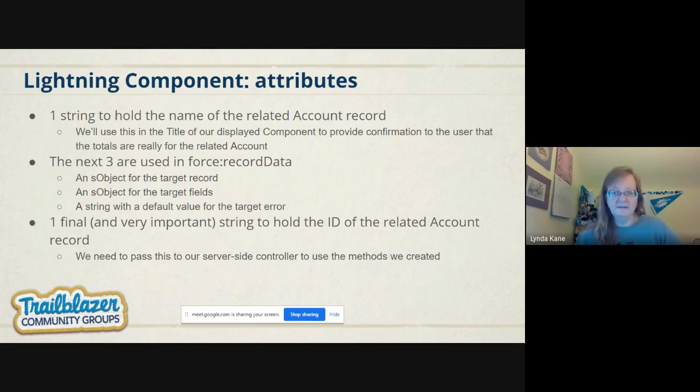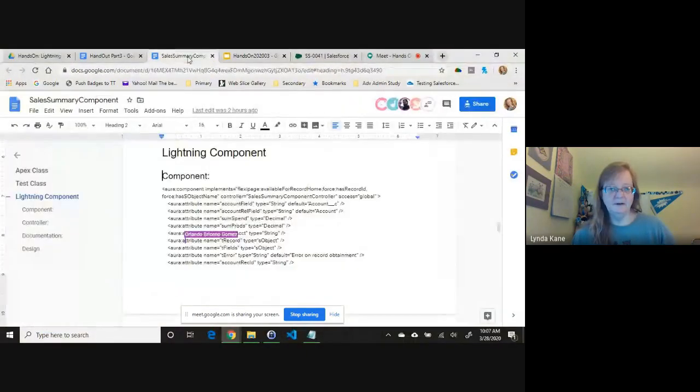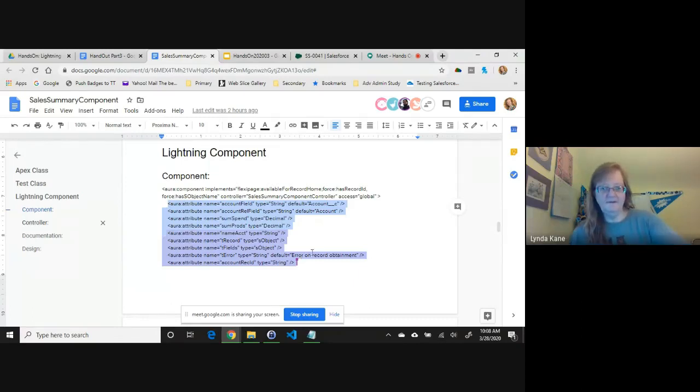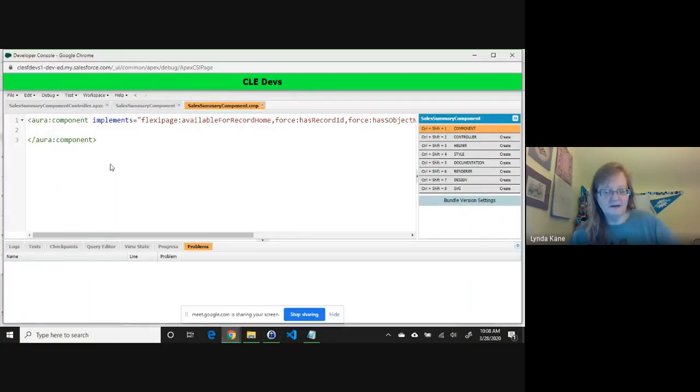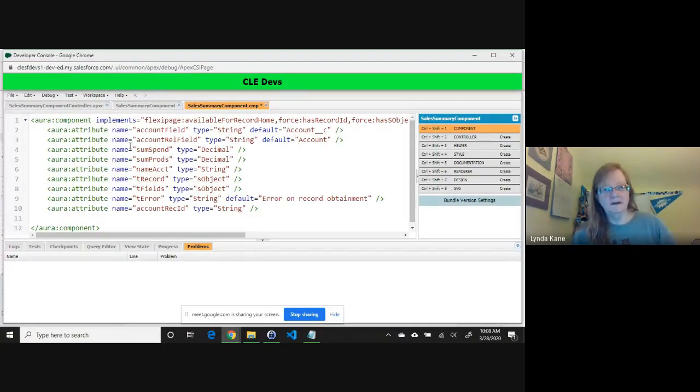So we need 2 SObjects, one to hold the target record and one to hold the target fields, and then a string to just have an error message. And then the last one actually is the ID of that related account record. If you are following in the pre-written code, it is out here, highlighted. So you could take all 9, you could type them yourself. I'm more than happy to share. I'm being quick. Making sure I have all 9.